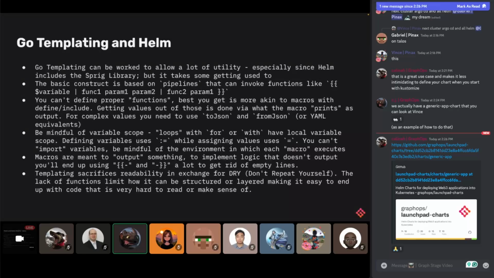But you can't really define your own functions to organize your code. The best you get is something more akin to macros. You can define blocks of templating, and then you can include them right in place using the include keyword. You can't get variables or treat it as functions. It's purely macros, and that doesn't lead to neat organization of your code. That's why it becomes such a mess so easily.